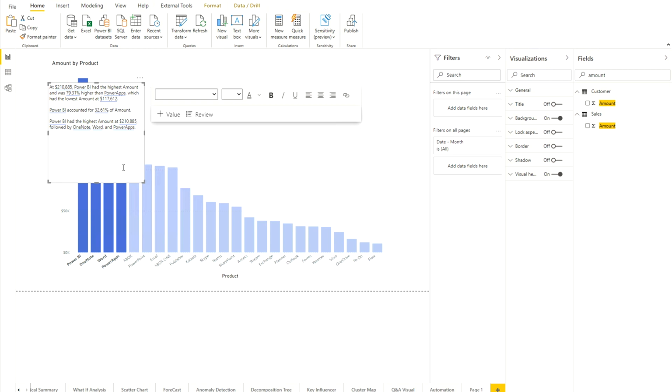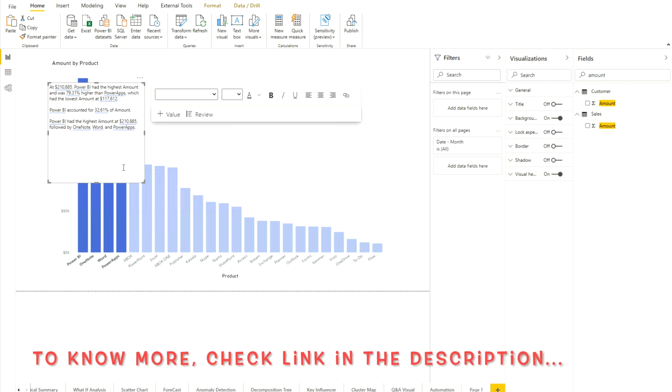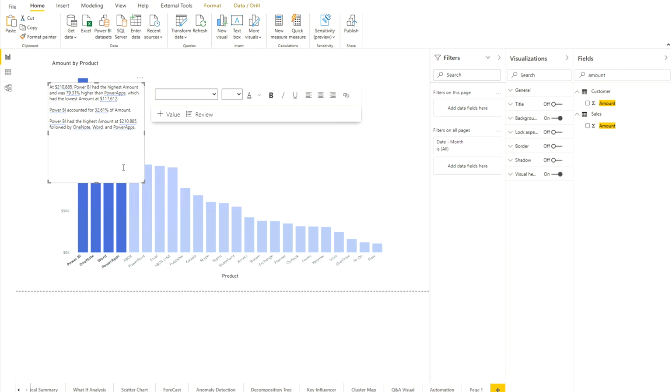This is an AI based feature, and it's going to be very helpful for you in order to create your dashboard, or if you want to explain to someone how your data is varying, what is the difference, what is the maximum, what is the minimum, and what is the reason behind that.